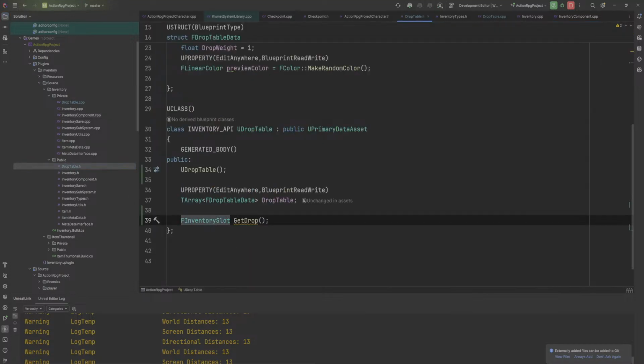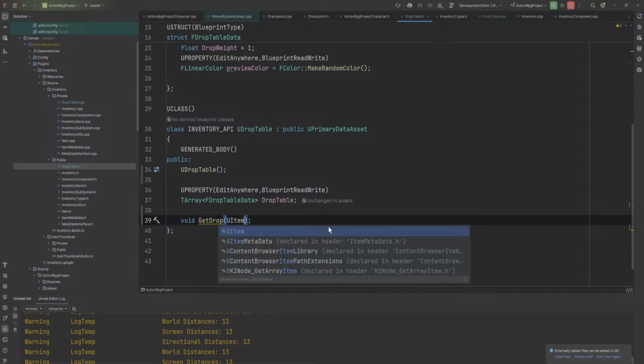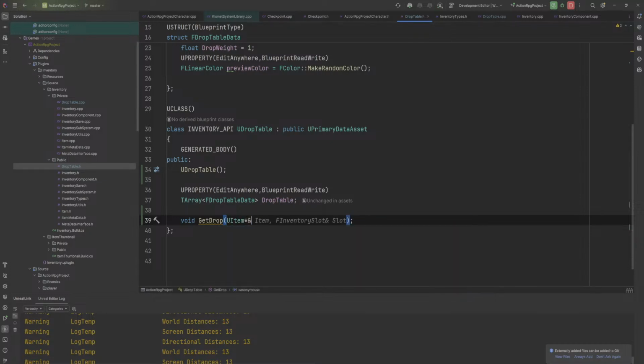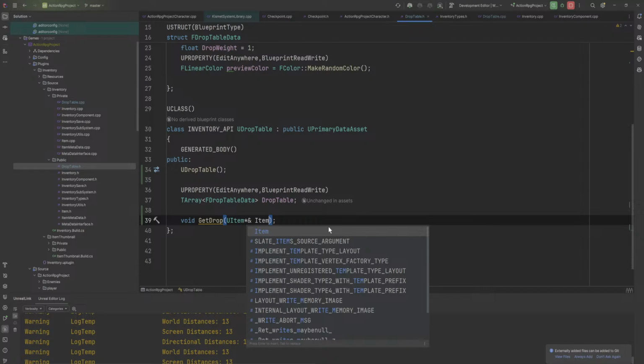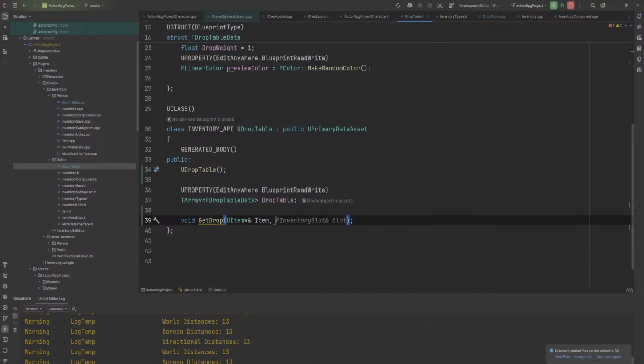be able to generate an amount. I don't think from my game I'm ever going to be dropping more than one of anything that it drops, but for the inventory system as a whole, it might be nice to implement that. So I guess what we'll do is we'll make it a void function, and then we will make a UItem pointer reference for the item, and then an int reference for the amount that it drops.